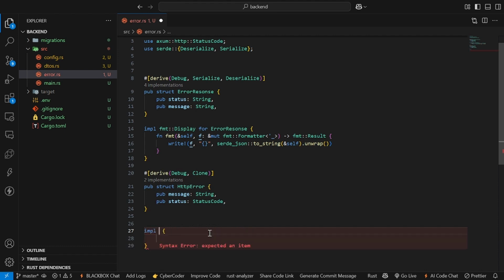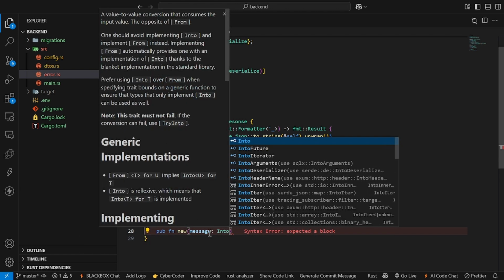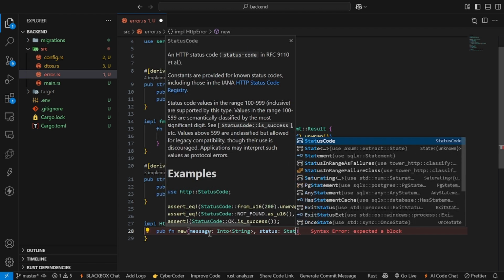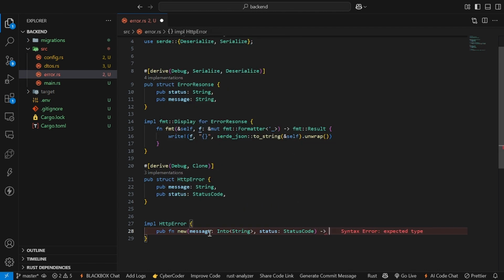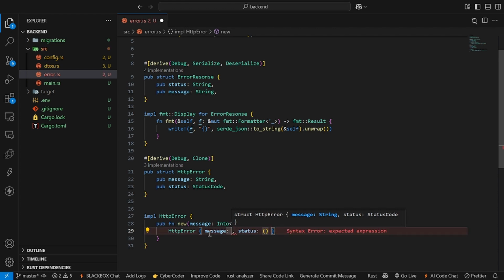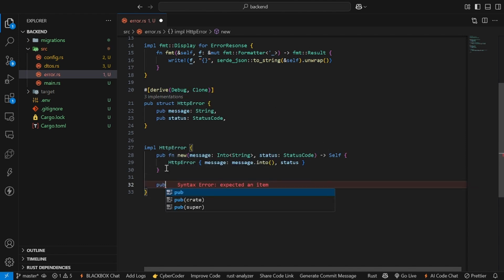Now implement our HttpError. Create a function, fn new, with message: impl Into<String> and status: StatusCode, and it will simply return Self. Now in HttpError, message means message.into and status means simply the status code. Now create a new function.